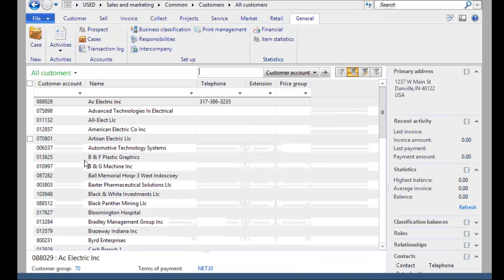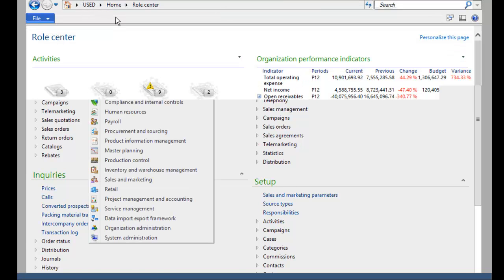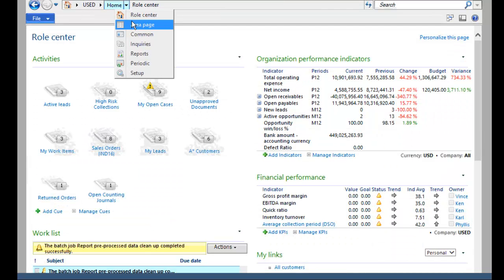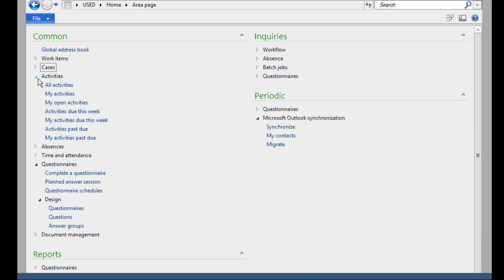So right now we haven't really moved too far outside of the standard Dynamics AX function, because we're really here in customer management. There are a lot of additional features available in the sales and marketing area that we'll look at. But before I do that, I want to point out something else: if we go to my home page, you'll notice there are a couple of features in here which we can take advantage of.